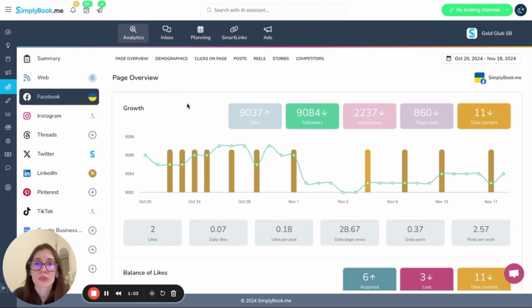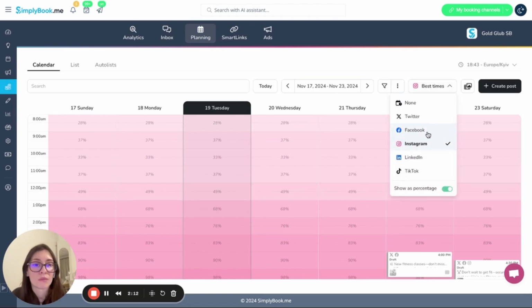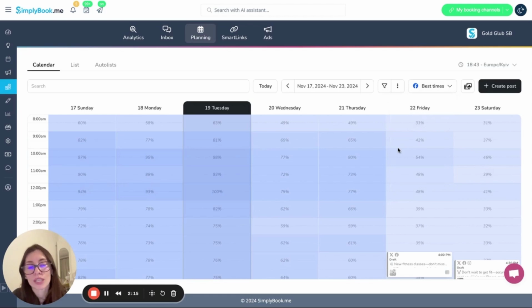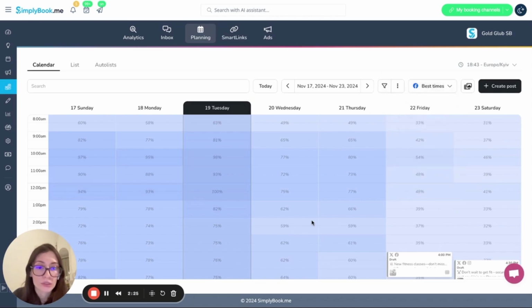I'd actually like to start the overview with this upper menu. So we'll start with the planning section. This is pretty much your content calendar within our booking system. You can schedule all of your posts without even leaving SimplyBook. I'm gonna click on the best times to select the best time for the platform that I want to post for. And you can also select it to even show percentages.